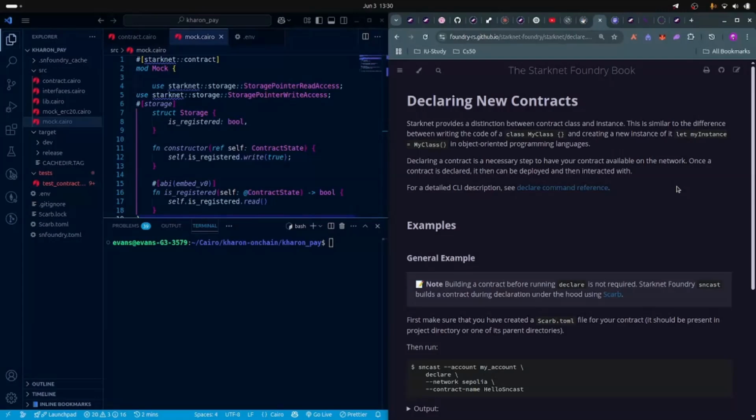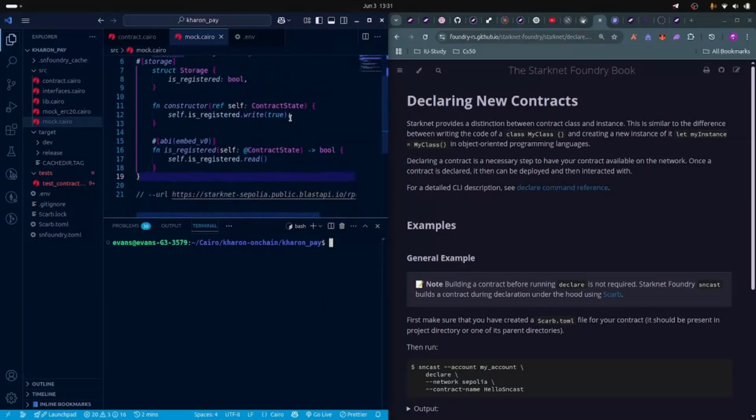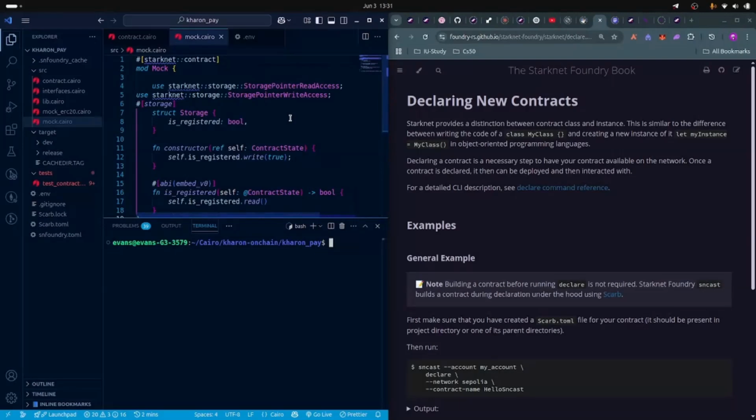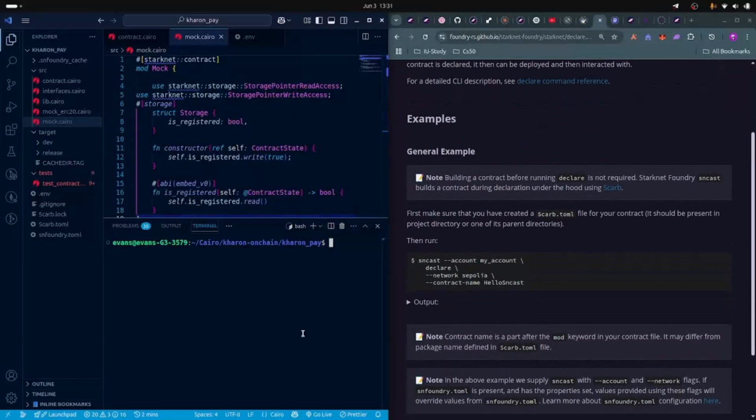To declare and deploy this contract, we are going to make use of the last created account, the profile we created in the last video, account 1. That was the name. I've created this mock smart contract. It's called mock because it's of no use, it's just for test purposes. We are still following the documentation.